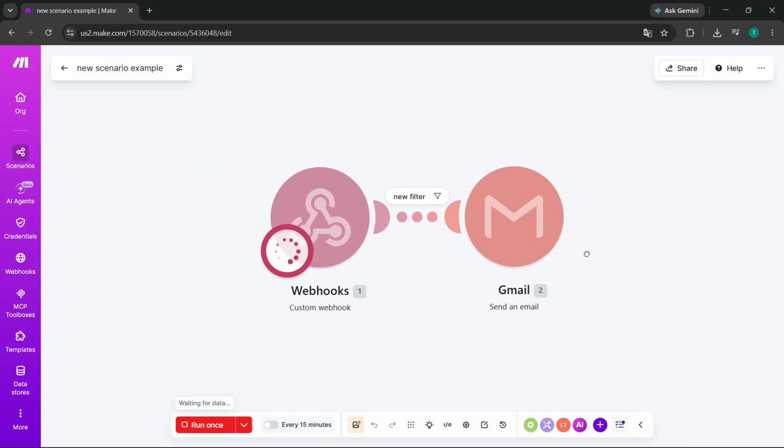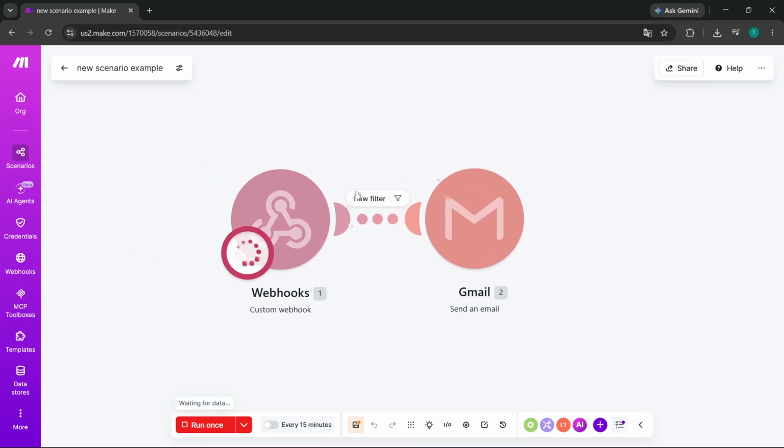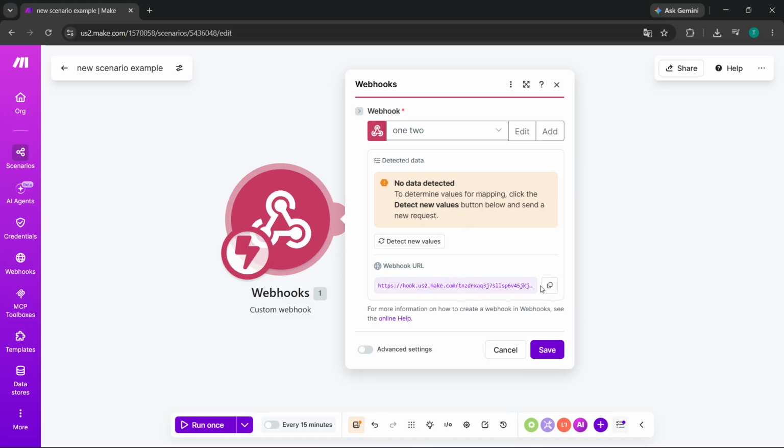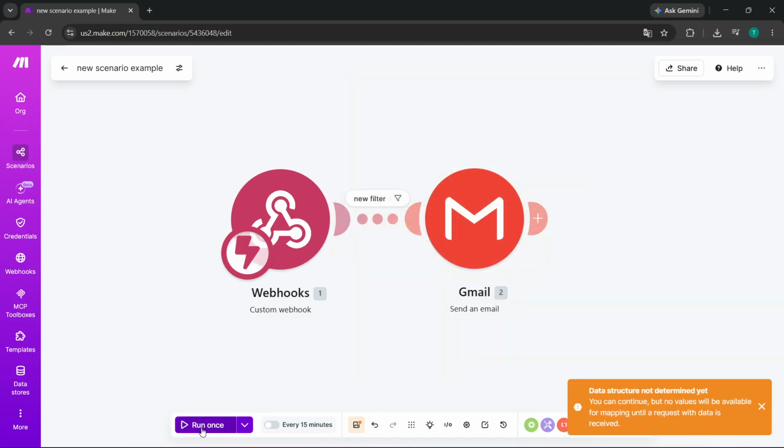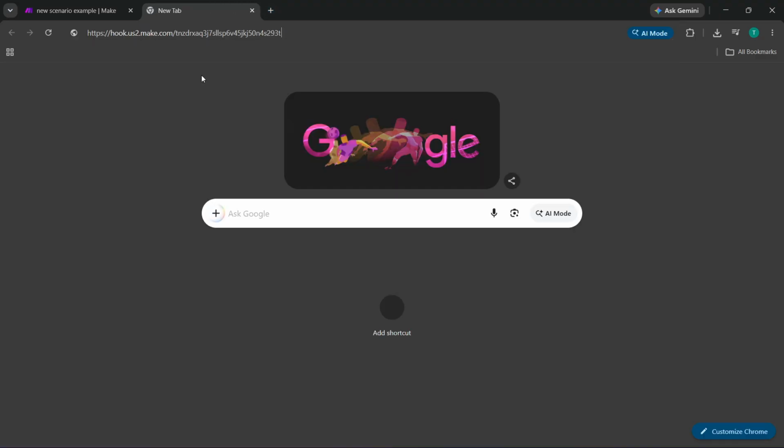Finally, avoid unnecessary modules by keeping your workflows as simple as possible. Fewer modules often mean fewer errors and easier maintenance. You now have a solid set of beginner tips to build automations in Make that are clean, reliable, and scalable.